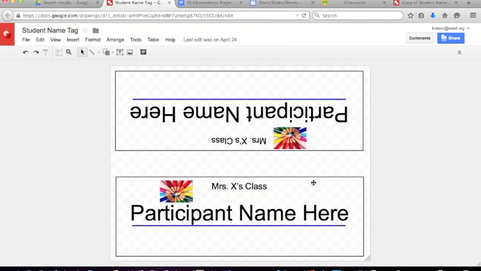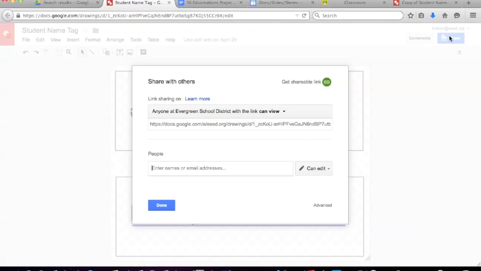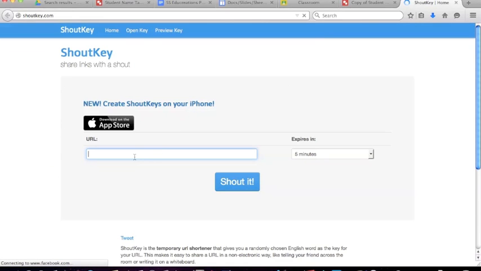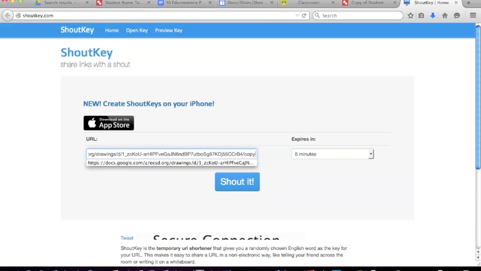whatever document it is that you want to create a copy for your class. You click Share. You copy your link, you go to your favorite URL shortener. There's also tinyurl or bit.ly or goo.gl. I like Shoutkey because it gives me plain English words. You paste in, using Command V, your URL and change the ending to copy. And then set your expiration and click Shout, and that will create a new temporary, shortened URL that will make a copy of the document for your students.